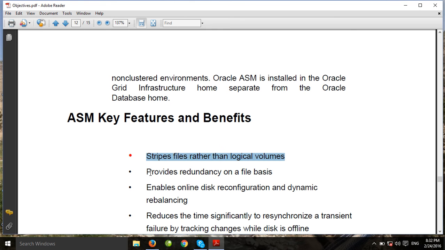So the file striping is done. It provides redundancy on a file basis.